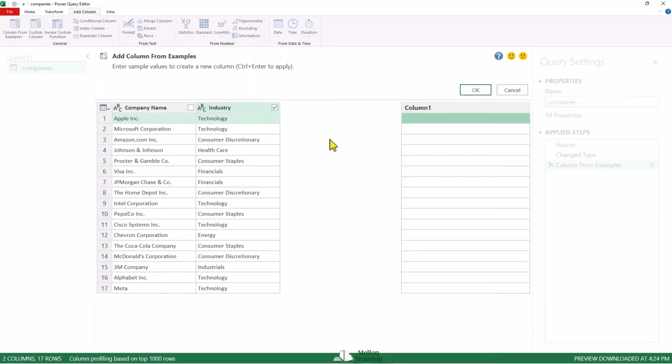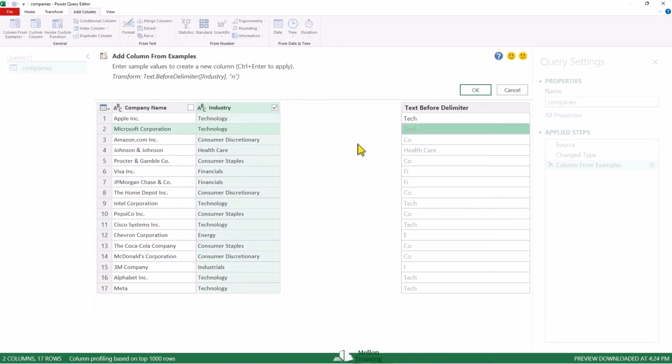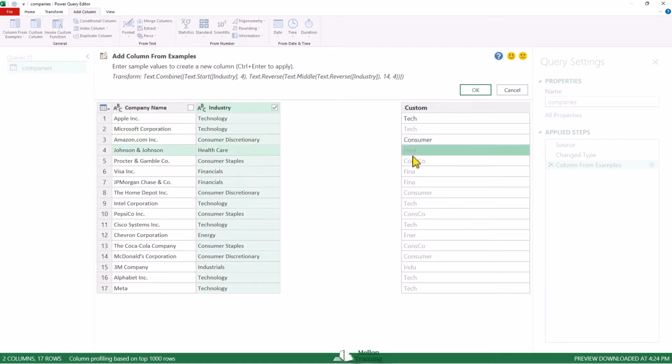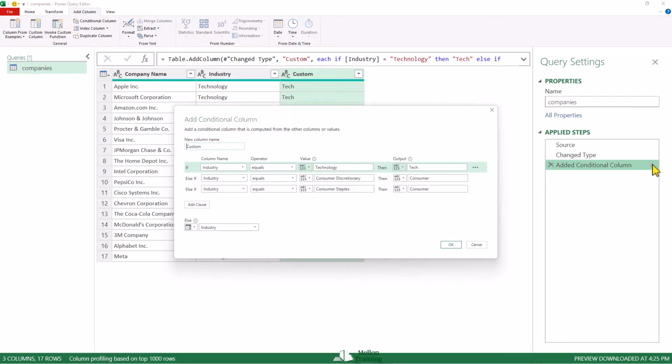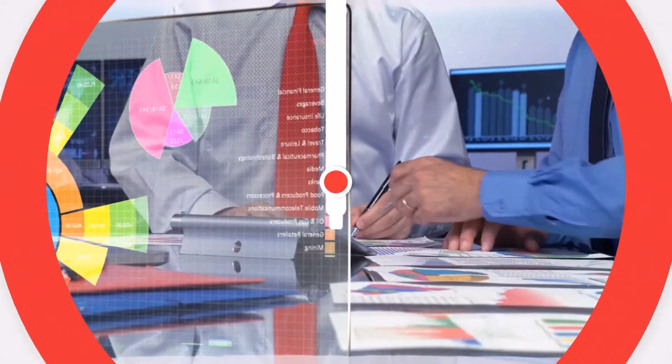Today we'll learn how to create a column from an example. With this feature, you can clean up your reports and make them informative and digestible. It's one of my favorite features inside the Power Query editor. So, let's dive in.